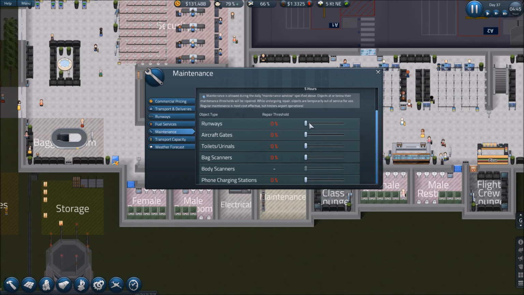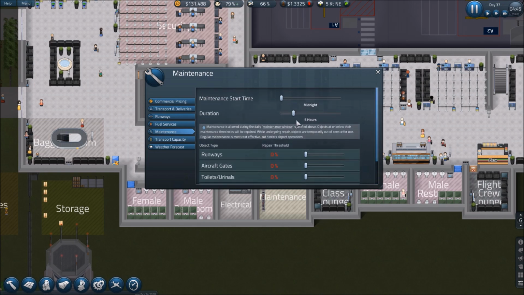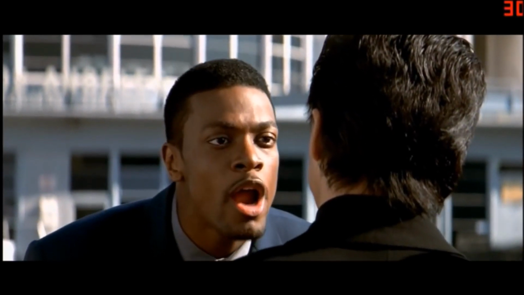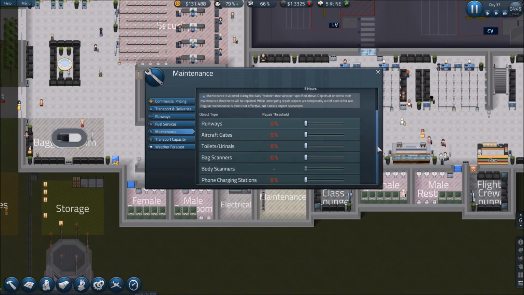Now, here you can set the percentage for the repair threshold. So once the object drops below this threshold, it will get repaired, but not until this next maintenance window, okay? Do you understand the words that are coming out of my mouth? So, if you set this really low, like 10%, and say you're not paying attention and your runway hits 10% at 8 o'clock in the morning, your first planes are coming in, it's probably going to degrade more through the course. I mean, you're kind of screwed.